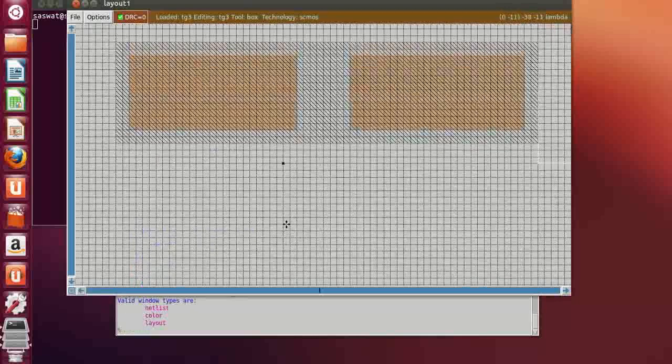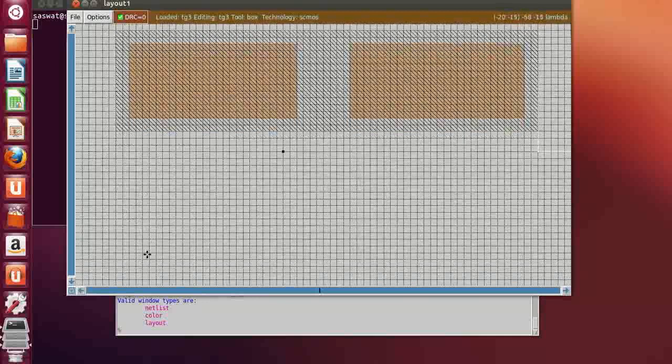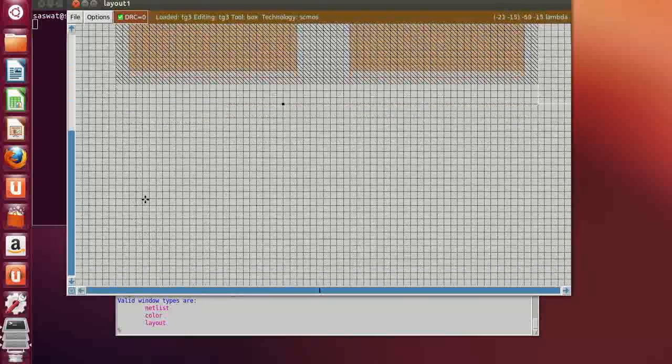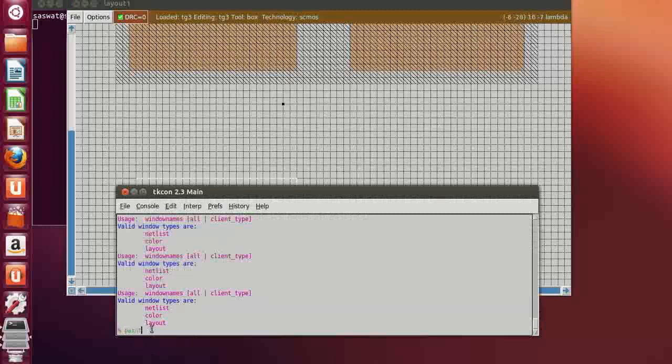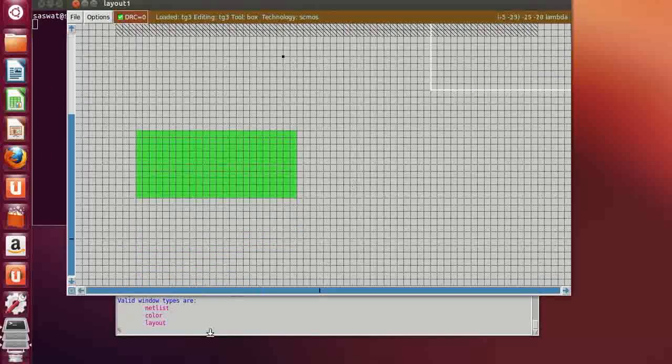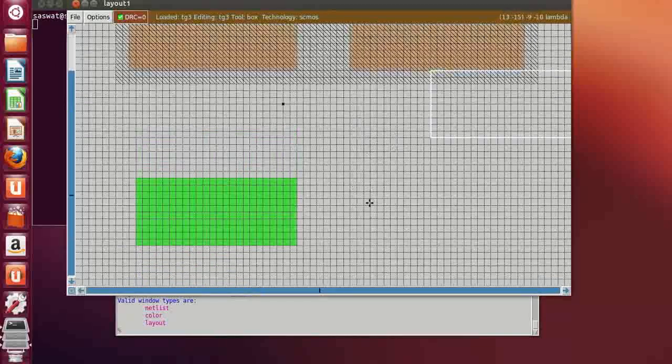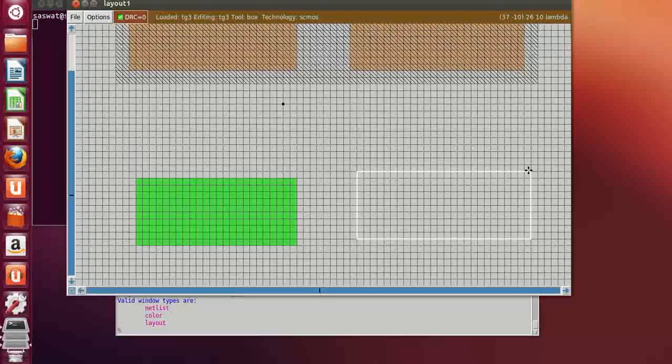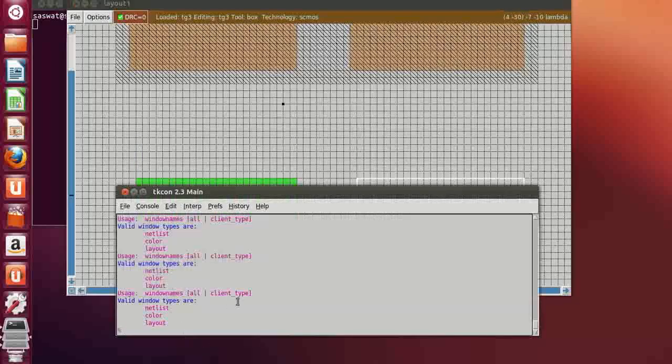Now their corresponding NMOS. So I'll create an N diffusion layer, select the area, then type paint NDiff. So you can see this is my N diffusion layer. Then just below this I'll select and paint NDiff.